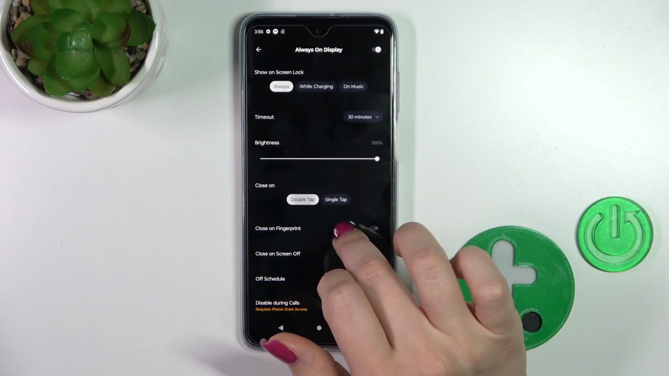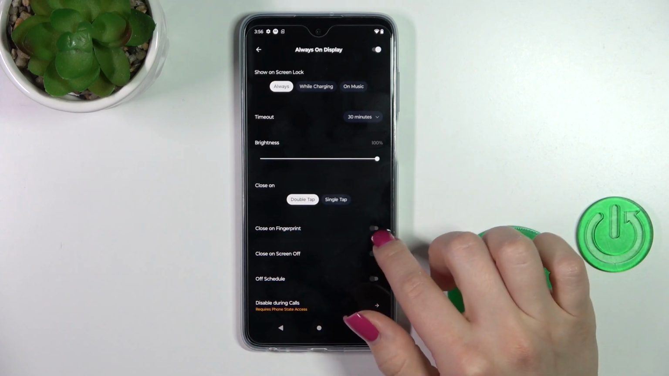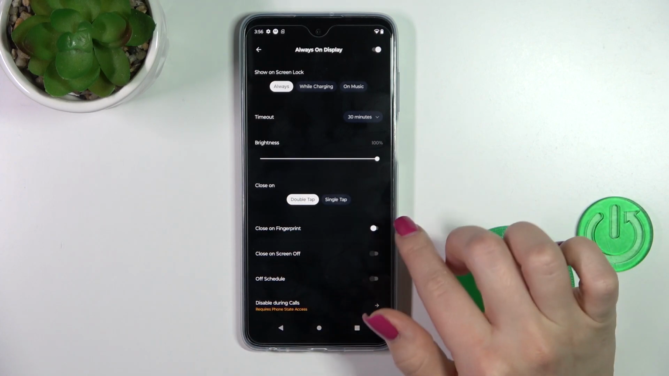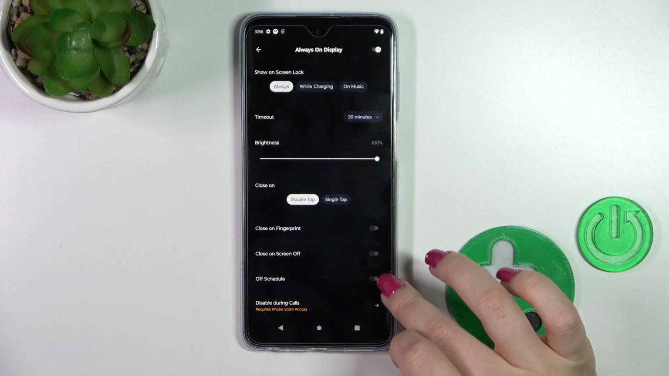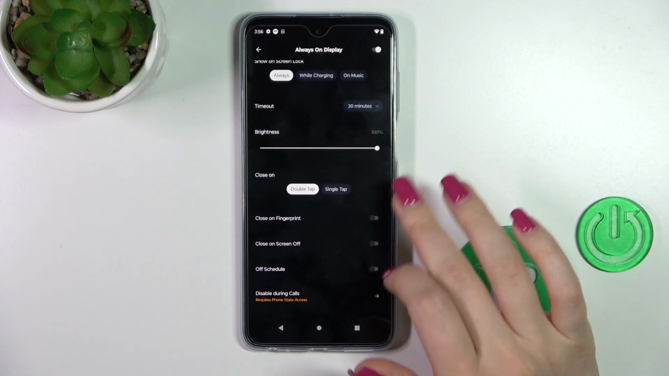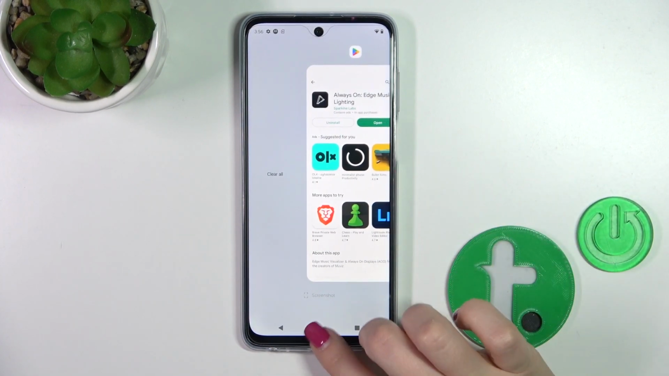If you want to close it with a double or single tap on the lock screen, we should switch it here. And if you use the fingerprint unlock method, we should tap on the switcher. Also, if you want to close it on screen off, we can also set the start and the end time, and disable this option during calls.